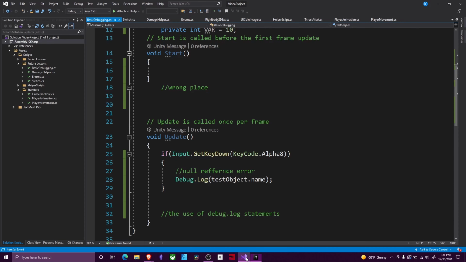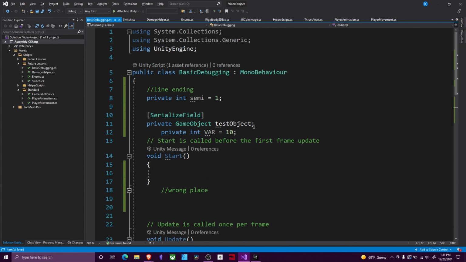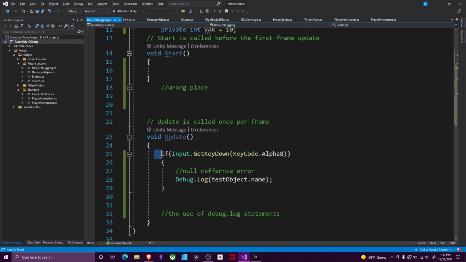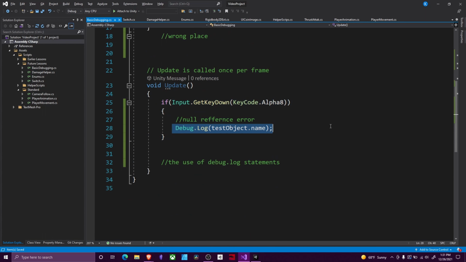Null errors are very common. The easiest way to solve them and try and figure out what is going on with them is to step through your code one step at a time and try and isolate where it's happening. So in this case, it's very simple. You have a simple if statement inside of update, so you know when it's happening. But there could be a scenario where it's several levels deep into some code. So maybe it's in a function that's being called by another function that's being called by another function. What you can use here is Debug.Log statements to find out where your code is breaking.